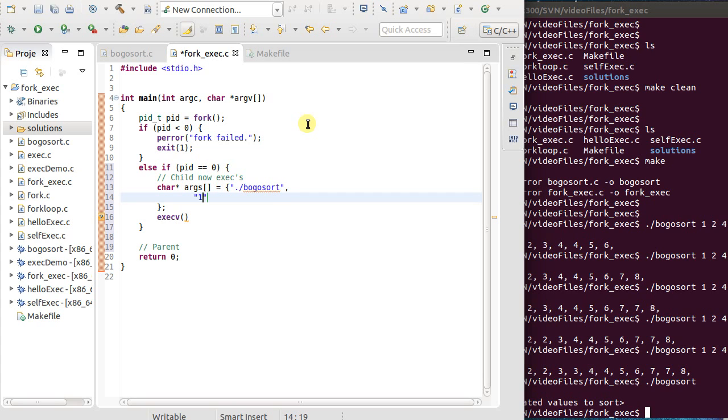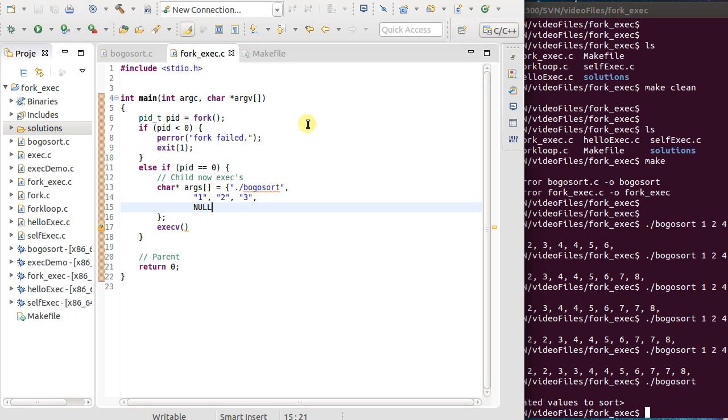So let's pass in some numbers. So I can pass in 1, 2, and 3. Let's keep it really simple to start with. Now as it turns out, this is a terrible set to choose, but it's good enough. And finally, this set of arguments must be null terminated. That's how Linux knows that we've hit the end of the arguments, because otherwise we just have an array.